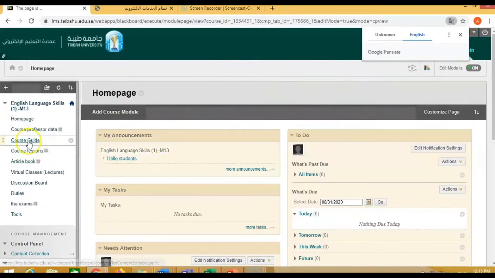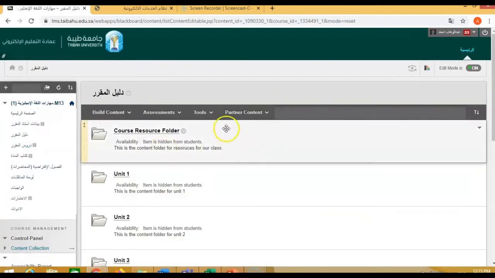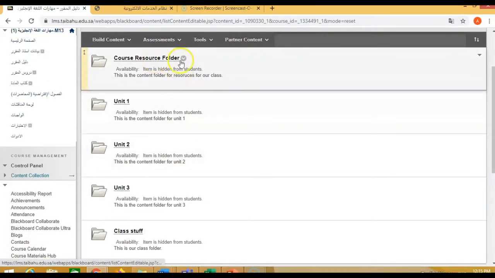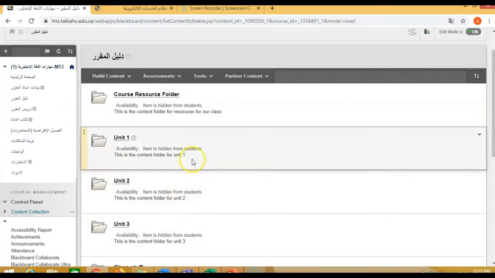All right, and then you go to course guide. Now, as you can see over here, the items are organized with the course resource folder we created, and then we did it by unit one to simulate the pacing schedule. Again, it's flexible, but this is a design that we created to show a predictable design setup.